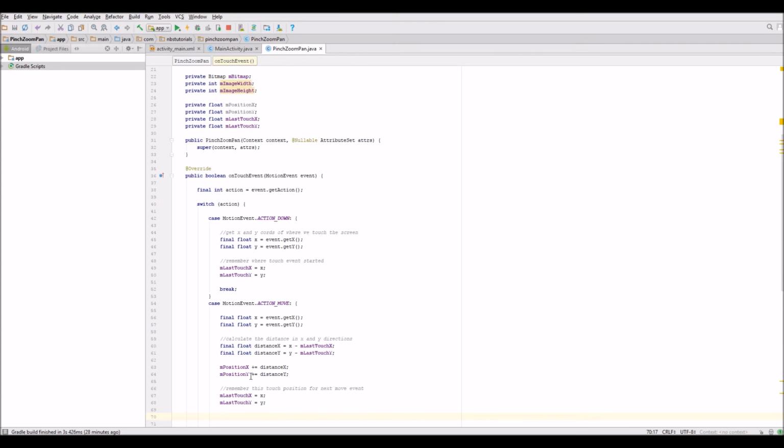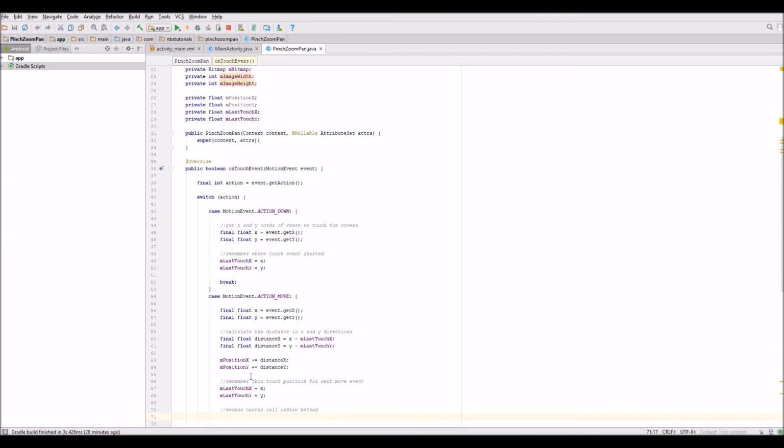Now obviously this move event is just going to keep cycling through, but each time we cycle it, we want it to redraw the layout, so we want to call the onDraw method. So we'll just note that we redraw canvas. So we need to call the onDraw method, and we do that with invalidate.